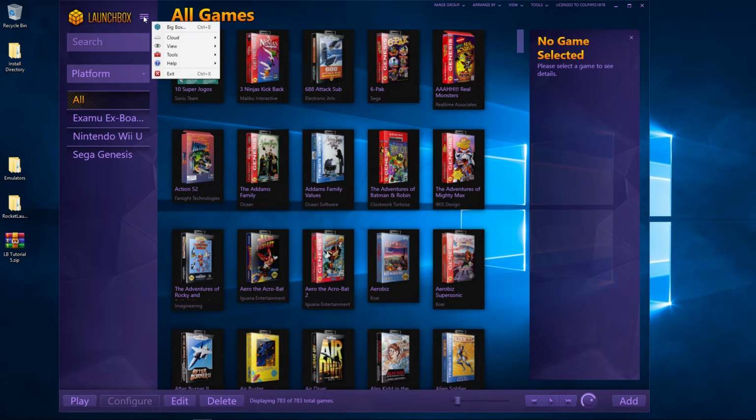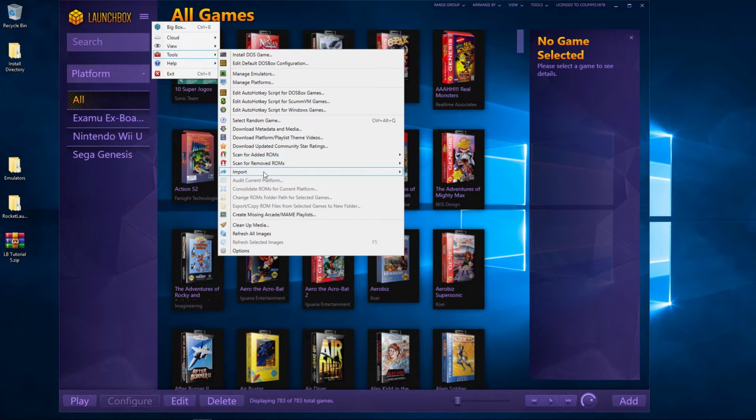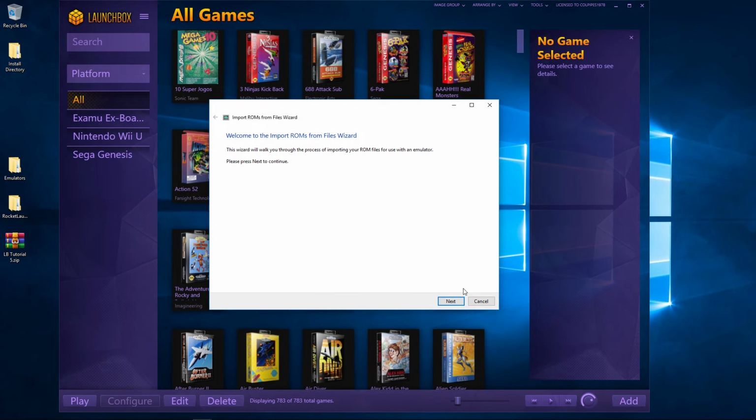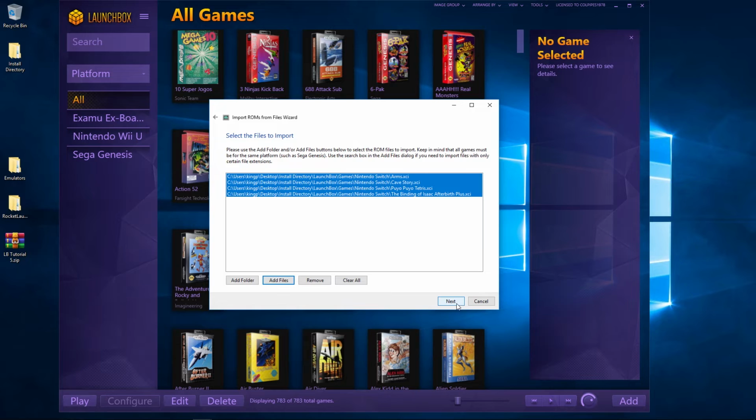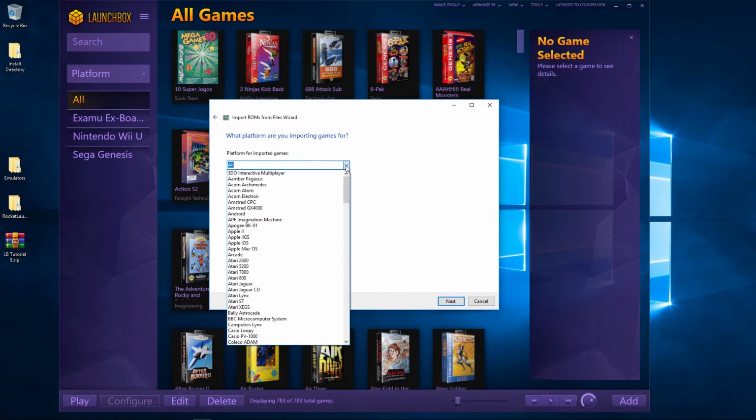So I'm going to go to our LaunchBox, click the menu, tools, and import. There we go, ROM files, click next, add files. We're already in the games directory. I want Nintendo Switch and I want to add those four games. Okay, click next. I think Nintendo Switch has been added here.